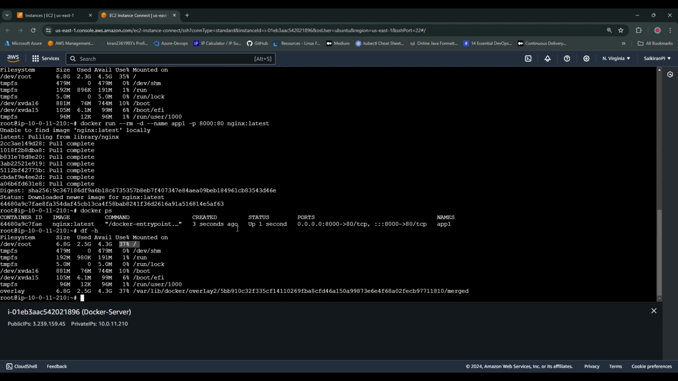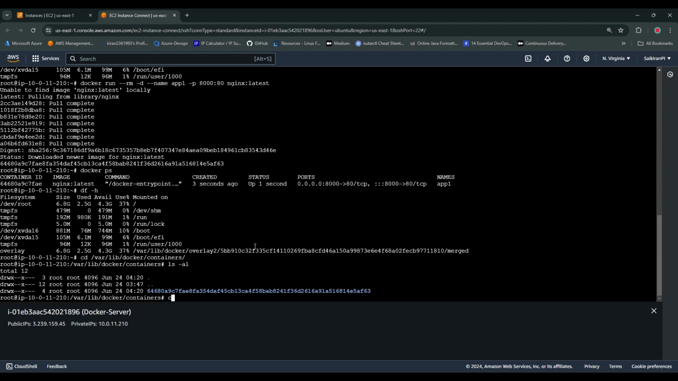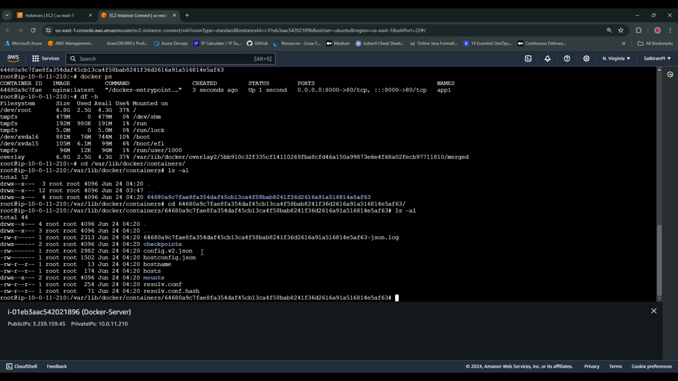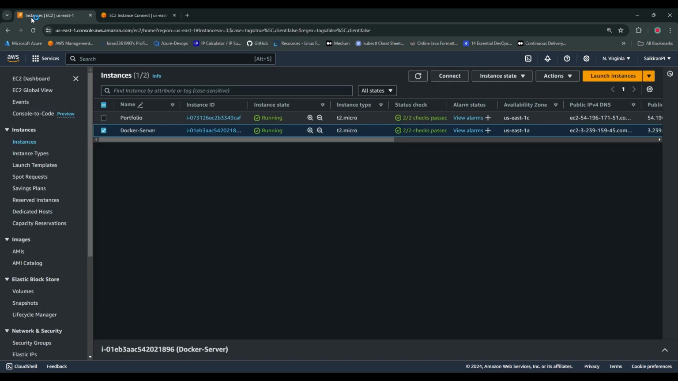Likewise, if you keep on creating containers, what will happen? See, the logs are also stored in /var/lib/docker. So cd /var/lib/docker/containers, ls -al. Here is your container. Inside your container, you're going to find all the logs and the rest of the files. So if you keep on storing all your Docker images on the root volume, what will happen? End of the day, the root volume will be consumed. Correct? Now we need to change the Docker directory.